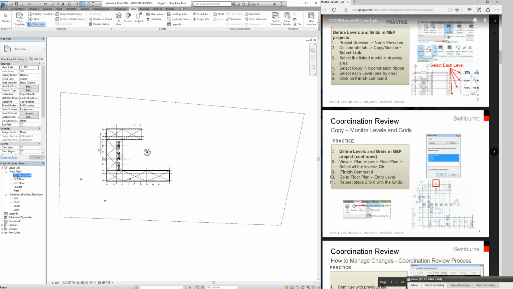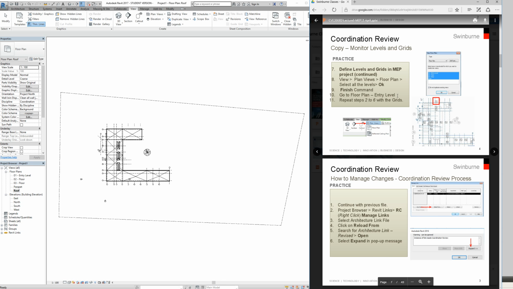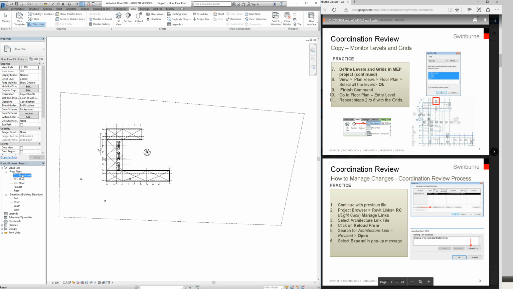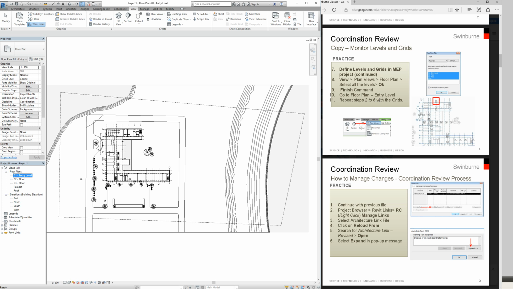Okay, so now we can see that our project got floor plans here in the project browser. So we got our floor plans here, and we are going to repeat the same process for the grids now. So it says go to floor plan and entry level. So floor plan, entry level, double click. We go to that level, and it says repeat steps 2 to 6 with the grids.